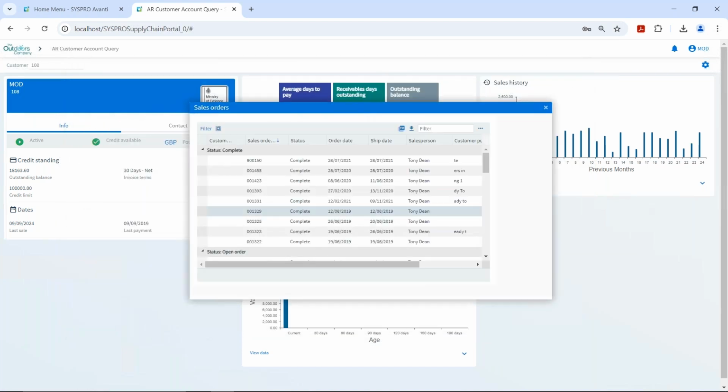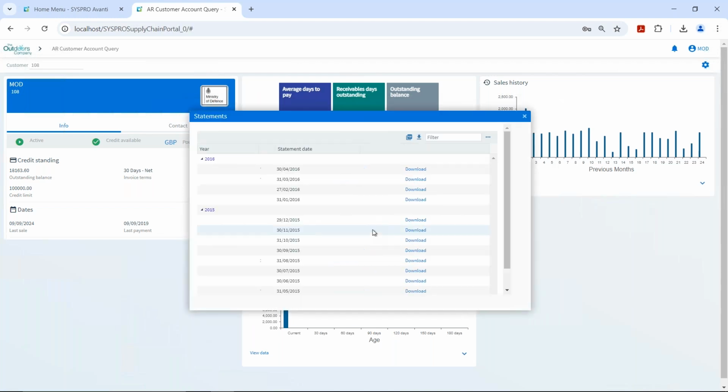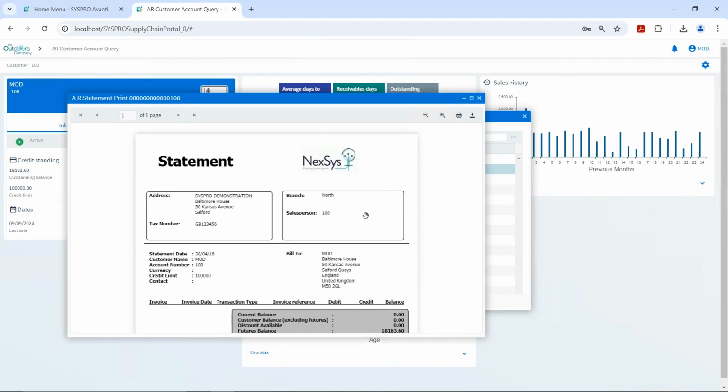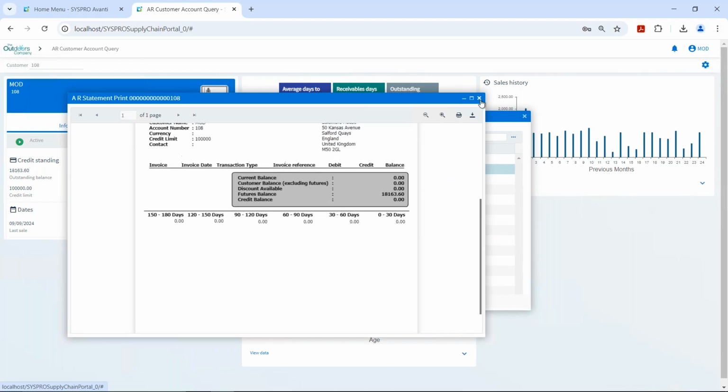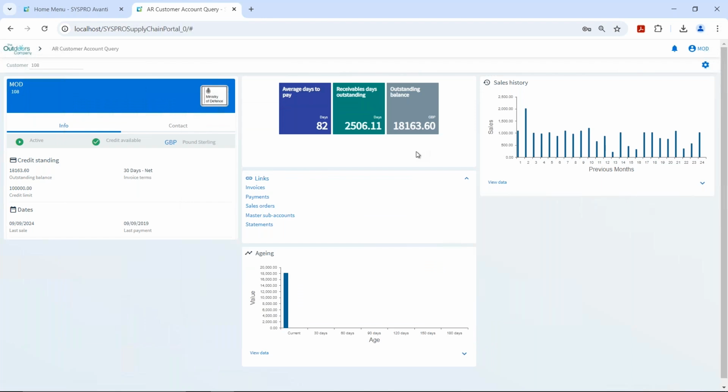They can have visibility of their sales orders on there, and I've grouped this by status so they can quickly see which ones are complete and which ones are still open. They can also see their statements, and again, like with the invoice, they can download their statement and bring that up. So the same concept is also available on the supply side, where you can provide your supplier with a login, and they can see the equivalent of their supplier query with all of your trading information with them. I will now pass back to Darshnee.